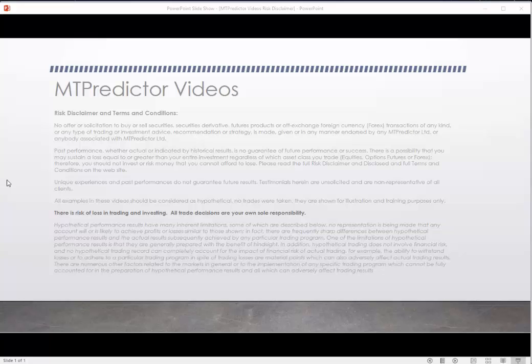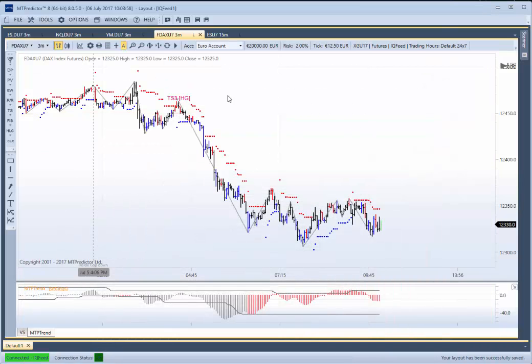But as usual, let's start with our risk disclaimer and just remind you that all examples in these videos should be considered as hypothetical. No trades are actually taken. They're just shown for illustration and training purposes only. I'd also like to remind you there's a risk of loss of trading and investing. I'll put that another way. All professional traders know, understand, and more importantly accept that losses can and will and do happen. The trick is keeping those losses small when they come through. And all trade decisions are your own sole responsibility.